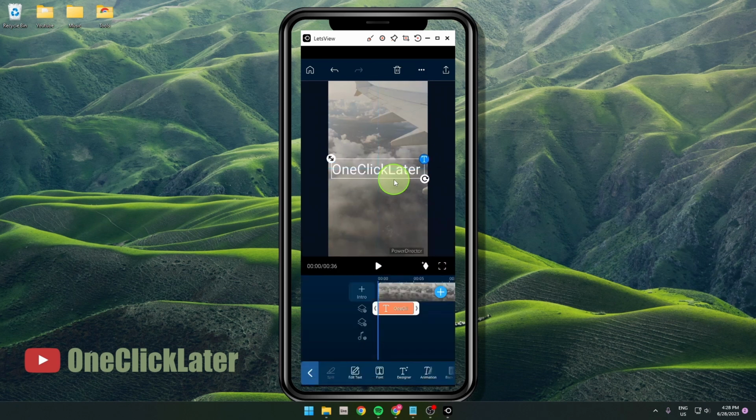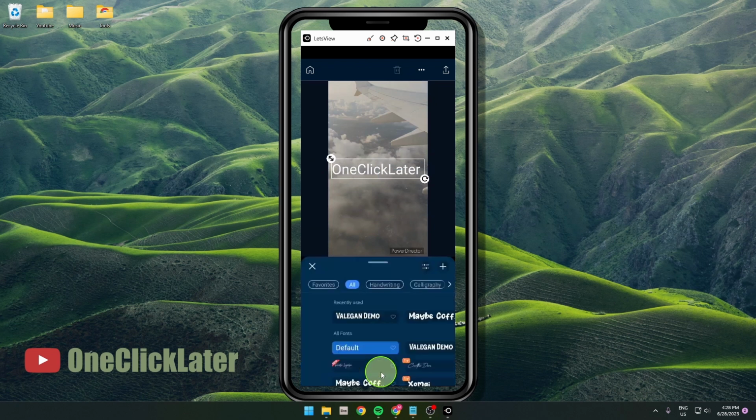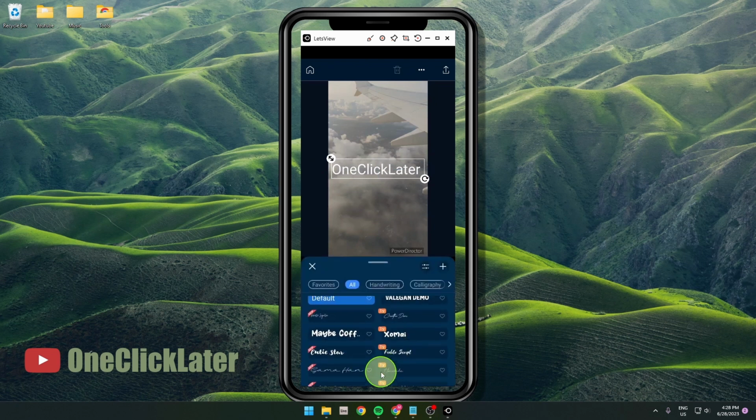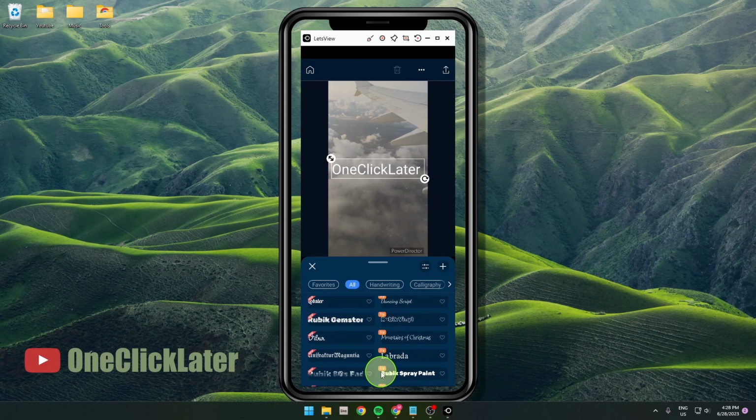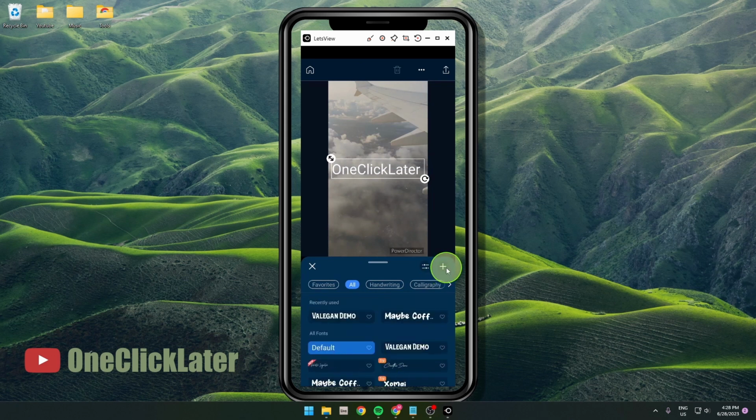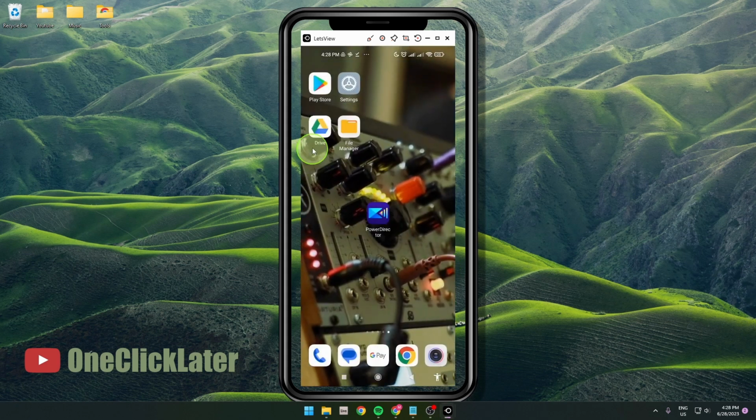And now I'm going to show you how to add your own font. So click here on this font icon. And you got a lot of options here, right? But you would like to add your font. Simply, you just need to click on this plus. But before you click on this plus, you need to go to your drive.